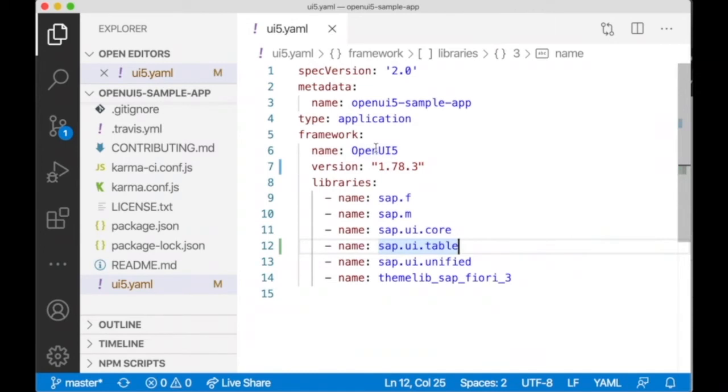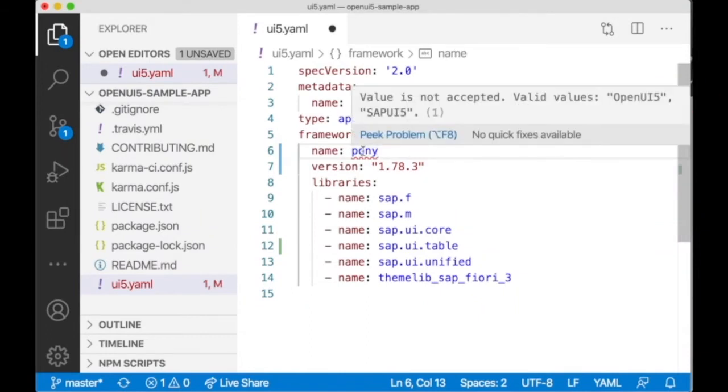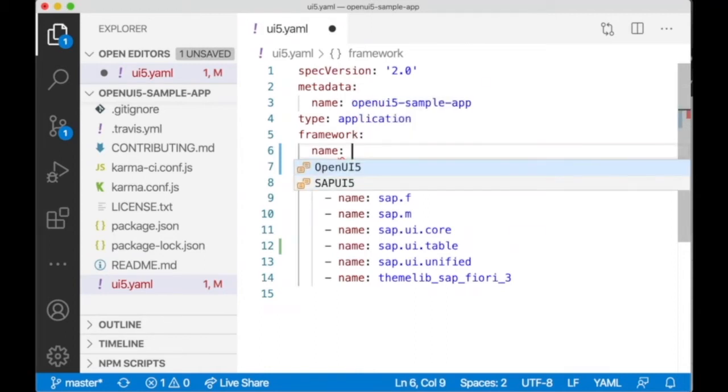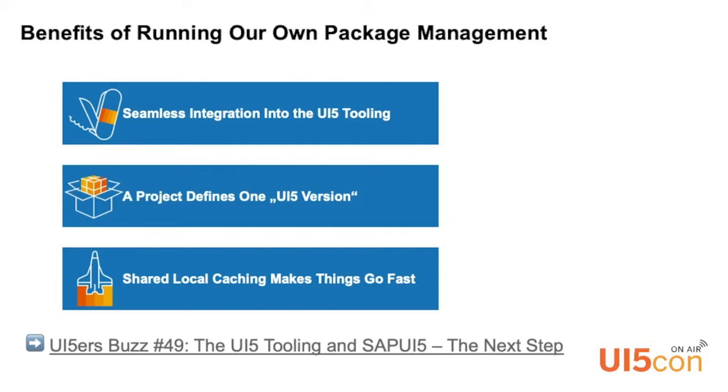So what this does now is, for example, if I mistype the framework name here, like I type in pony, it will automatically tell me that this value is not acceptable as a framework name for a UI5 YAML configuration, and that values are only OpenUI5 or SAPUI5. And I even get auto completion for this. This was also a long requested feature, especially for those cases where you just miss a space or something. Now, thanks to the schema validation, you will get an error right away in your editor, and this should make working with the UI5 tooling easier.